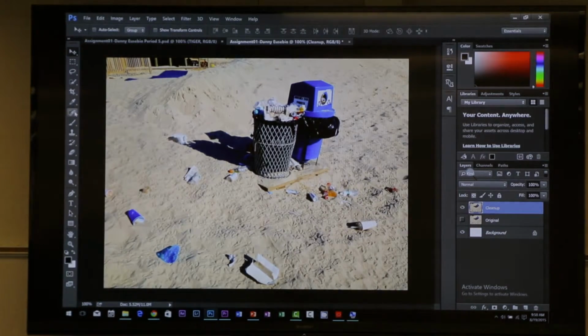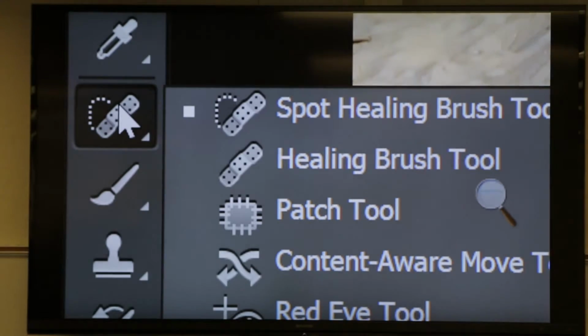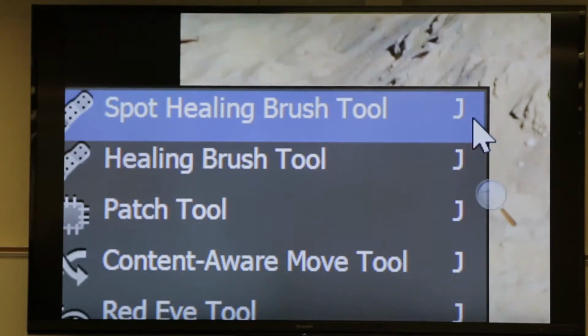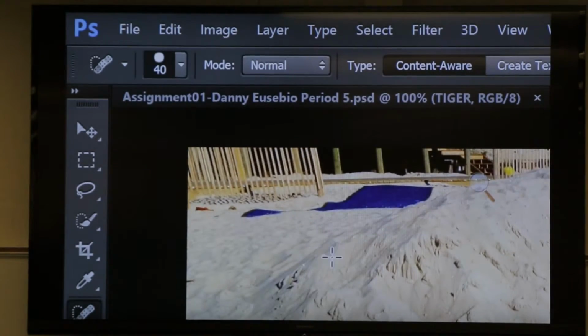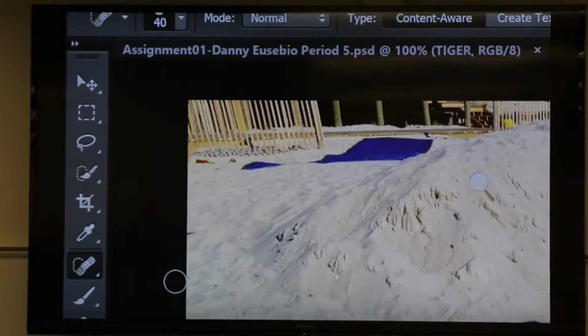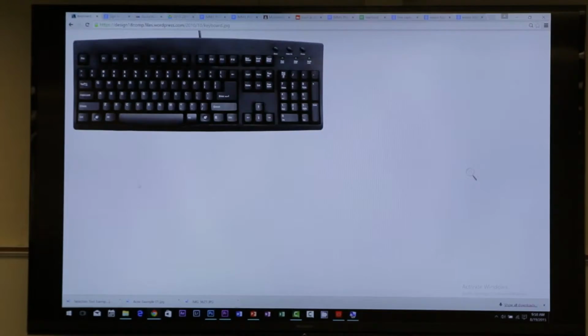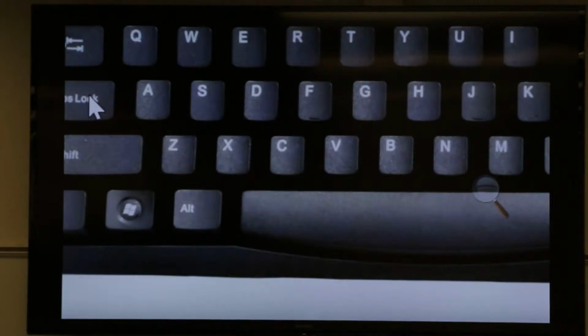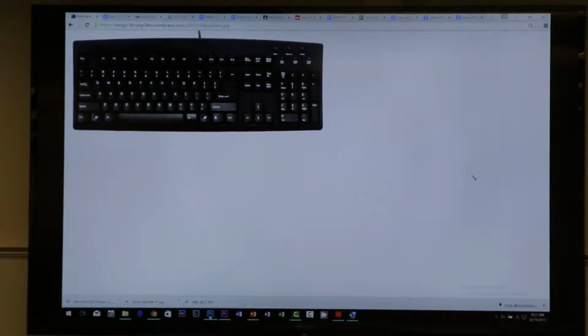We're going to use this tool called the Spot Healing Brush. Go ahead and select it. If you hold your left mouse button down, you will see this option. The next thing I want you to do is press the caps lock key on your keyboard. Let me show you. Right here, see that caps lock key? If you press it, something happens. So I want you to keep that in mind.